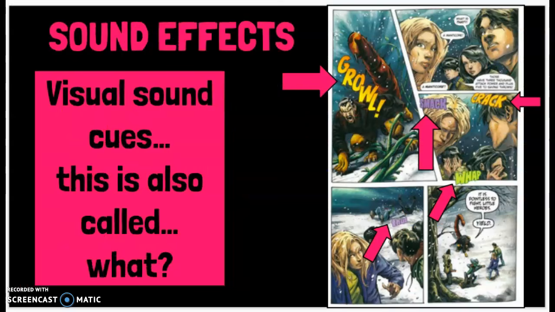You also have your sound effects. These are the visual sound cues. This is also called what? Can you think of it? You might have learned about it in language arts. Onomatopoeia. So we have like growl and smack and crack. Those are all sound effects that you know this animal here is growling.